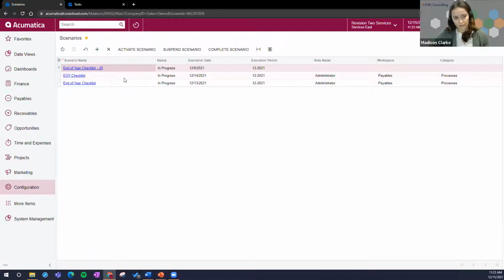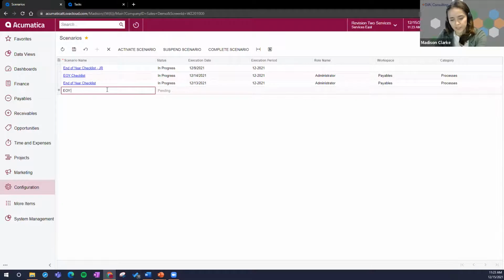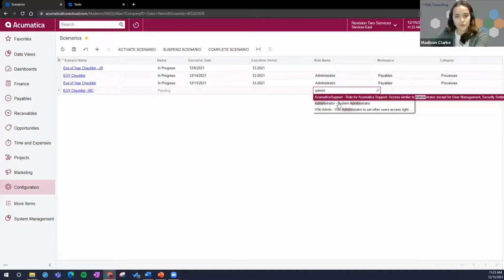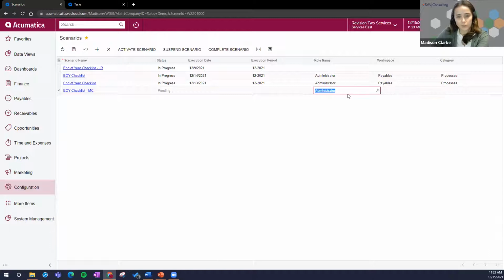So let's create a scenario from the ground up. If we hit this plus button here, let's call this end of year checklist, dash my initials here. If you're not sure, grab administrator for the rule name. This might be your financial clerk, your key finance manager. Any custom roles you have there might be appropriate.